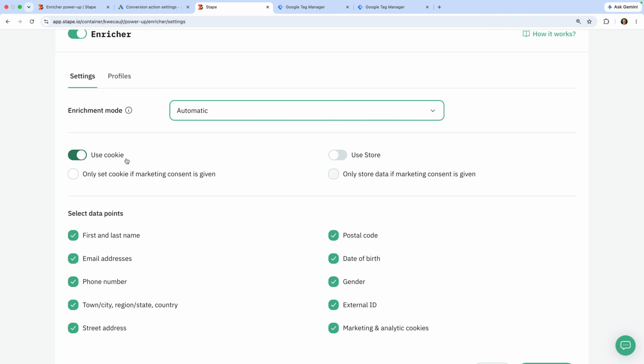The downside is that people can clear their cookies, so the stored data isn't always available. You'll also need to consider consent, which I'll touch on in a moment. The second option is Use Store. This stores the data in a database. It's more reliable than using cookies, but storing the data counts towards your usage quota for your Stape subscription. For better reliability, I recommend using Stape Store.